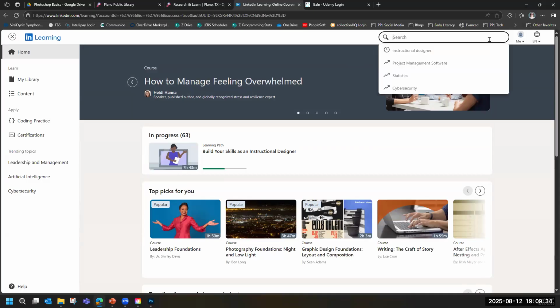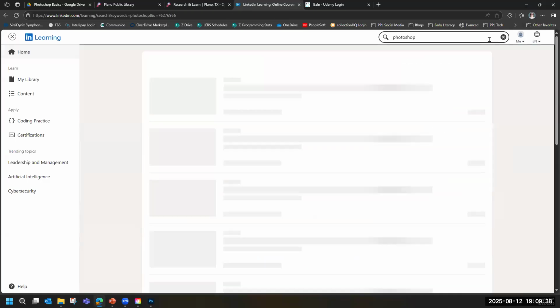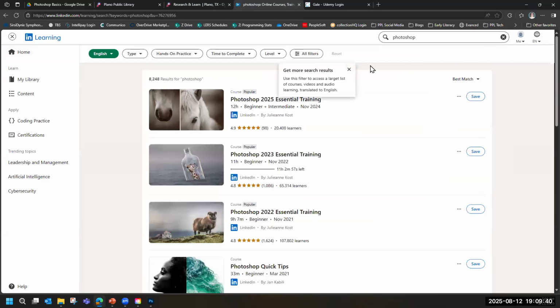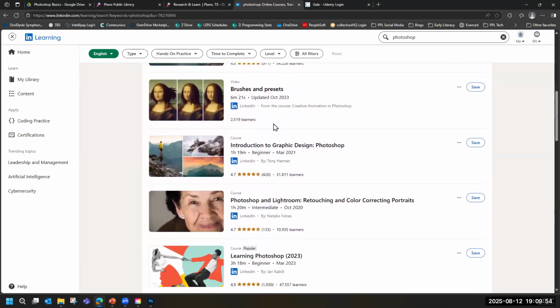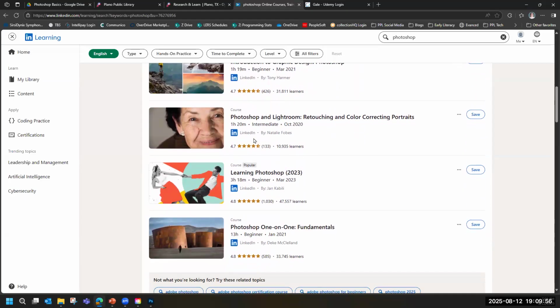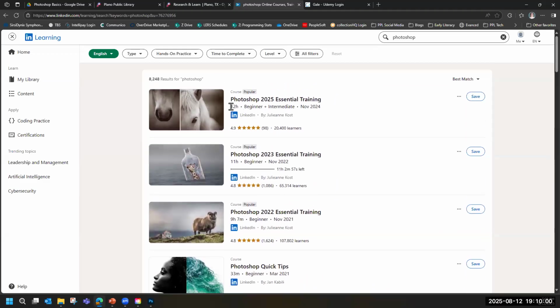So if I were to search in the upper right for Photoshop, I could see that there's the essential training for 2025. It's 12 hours long. It's much more in depth than what we covered today. However, there's also some Photoshop quick tips, different courses that you might be able to take. Even if you see something that's 12 hours, don't be too intimidated by it.